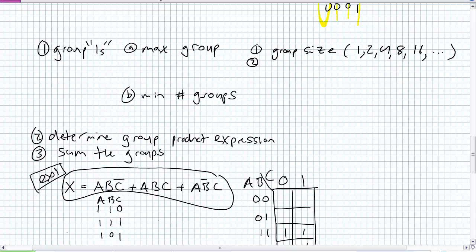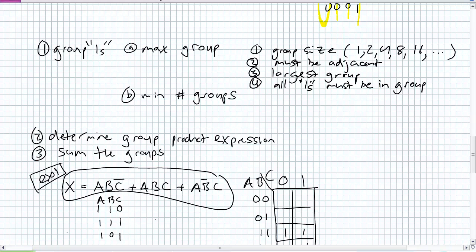So we're talking about maximizing the group. The first sub-rule within that, the group size must be 1, 2, 4, 8, 16, i.e. powers of 2. Terms within that group must be adjacent. Number 3, get the largest group, obviously, because we're within maximize the group. Finally, all ones, because we're grouping the ones, all ones must be in a group. Otherwise, we're leaving something behind. And when you minimize the number of groups, what's really cool about this, you can have overlapping groups.